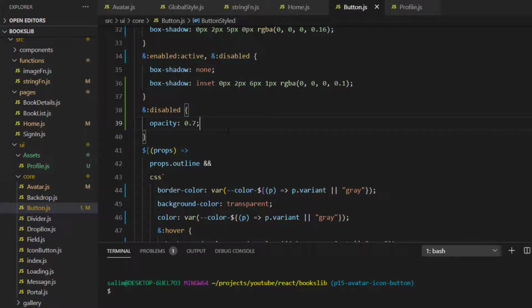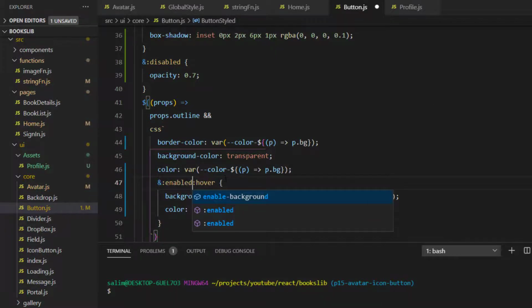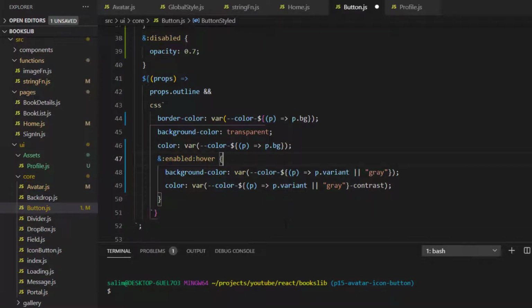Now let's continue working on the outline variation style of the button. First, for the outline style, we have to inverse the color. So here we'll use for the border color the BG, and for the color also we'll use the BG color. Now for the hover, we'll add the enabled. So only for the enabled will be hover. Now here, once you hover an outline button, the color will flip. So the background color now will be the BG, and the color will be the BG contrast.